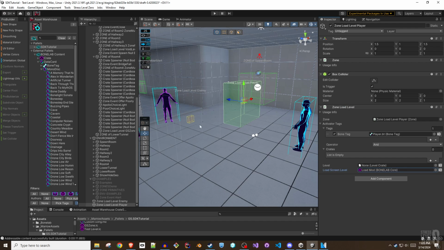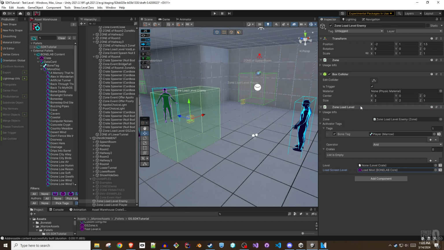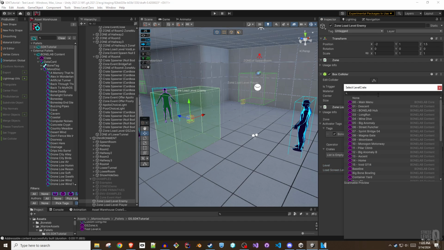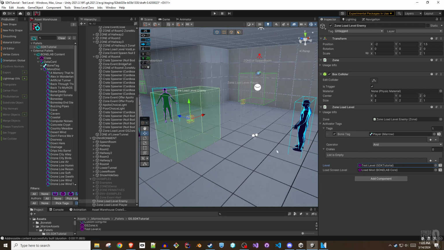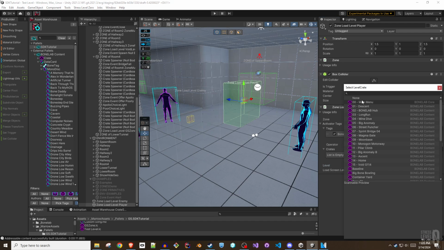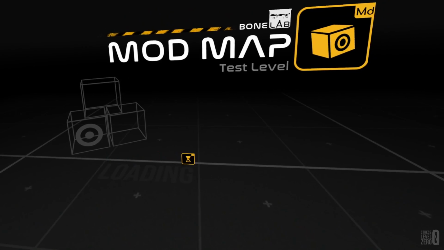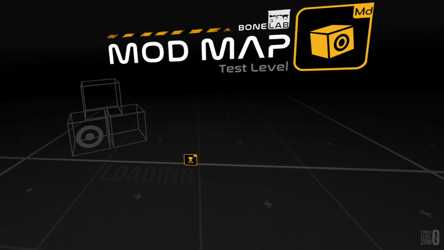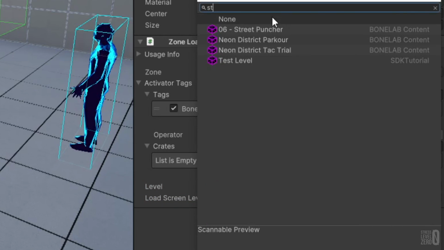The load screen level field specifies the loading screen area that the player will see during the level loading process. The external BoneLab core palette includes the load mod and load default level crates for this purpose. If you decide to make something homegrown, this loading screen level should be a very visually simple, small area with very few assets that is walled in so that the player cannot fall. Some form of loading progress, like an animated status image, or text that conveys that the level load process is underway, is recommended. The level field accepts any level crate found in the asset warehouse.